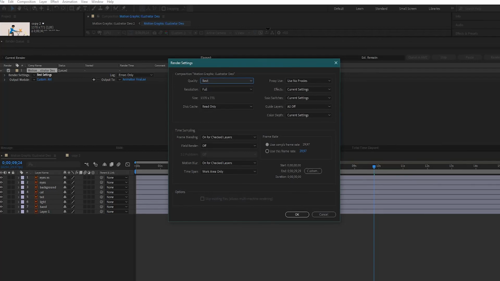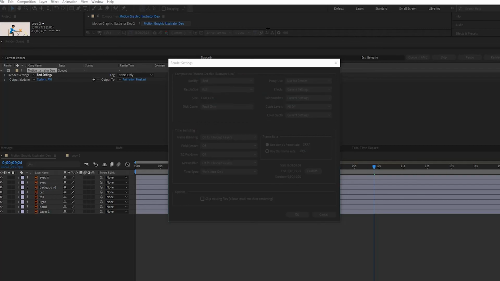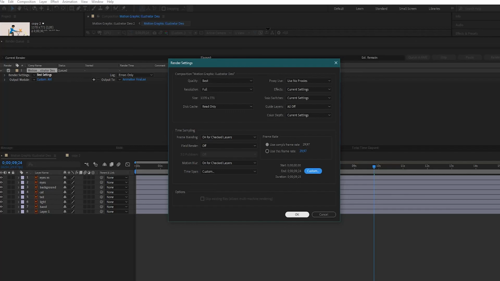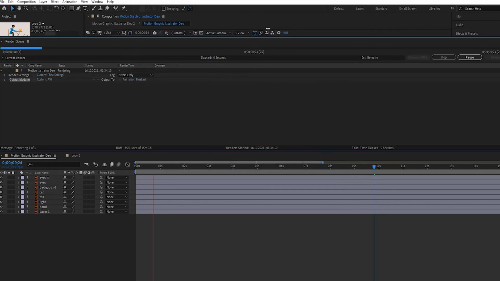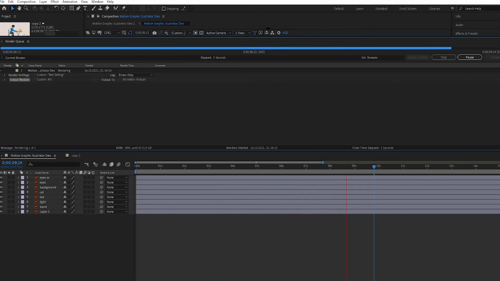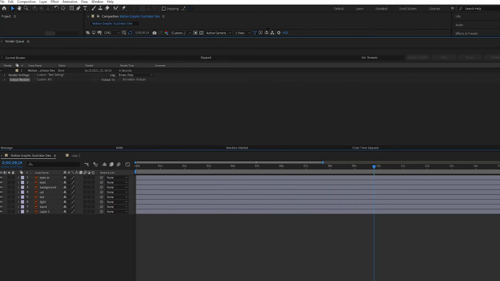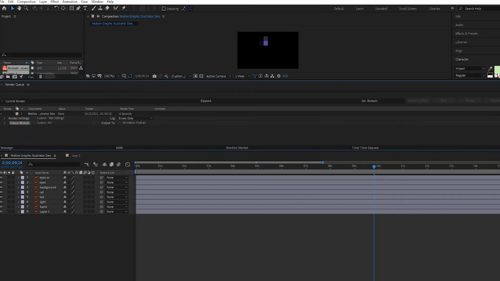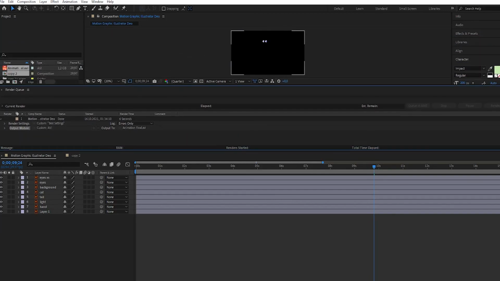So if you remember, this part lasts 9.24 seconds, so click custom and set end to 9.24. Okay, click OK again and click render. Repeat the same process for the second sequence, and then we can move on to the Adobe Premiere Pro workflow.